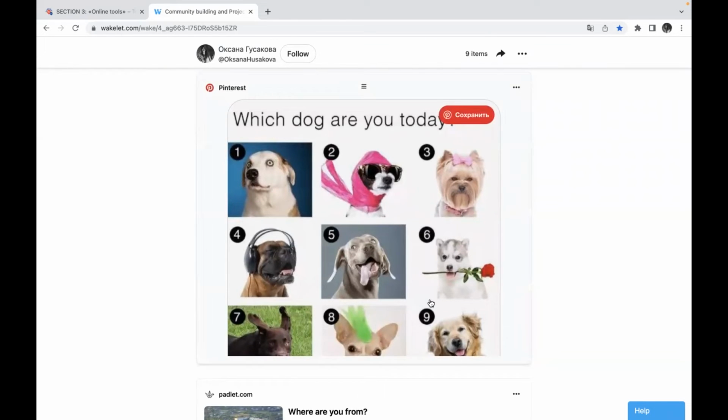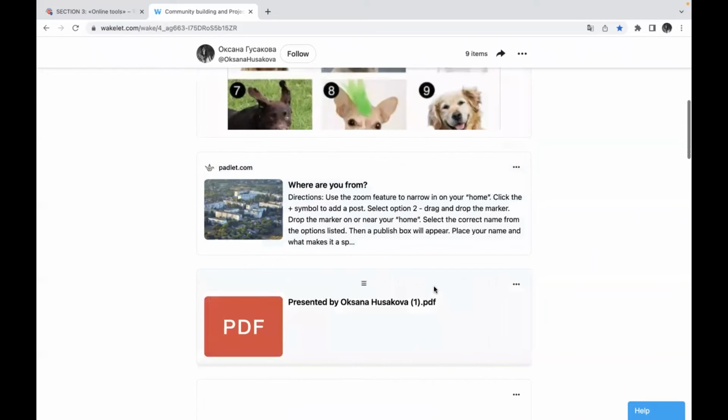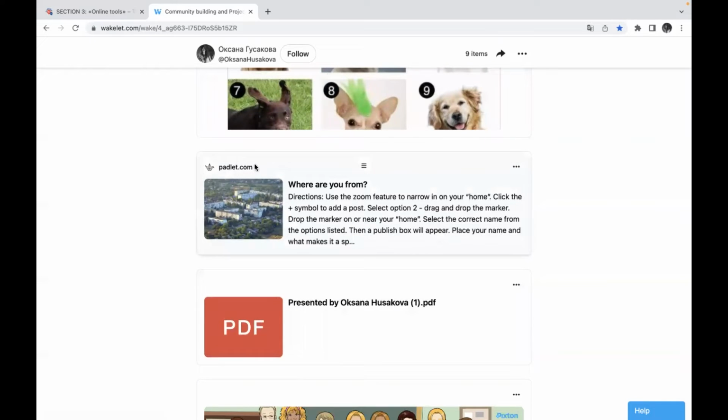The next one is the link that connected to Padlet and the task which we talked about, which was called Where Are You From? It is a special map in Padlet, which is a quite engaging activity for your students, especially if they live all over the world or in different places, or even in one country but in different cities.